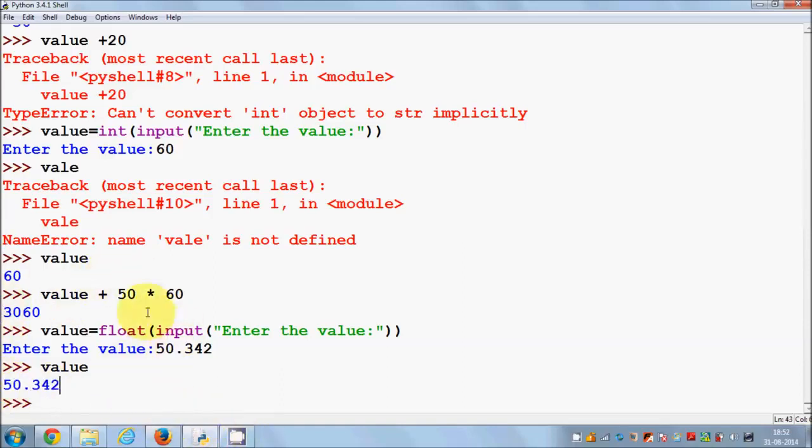So variables are useful whenever you don't know what values you are going to deal with.